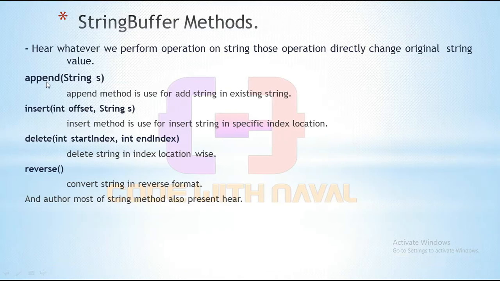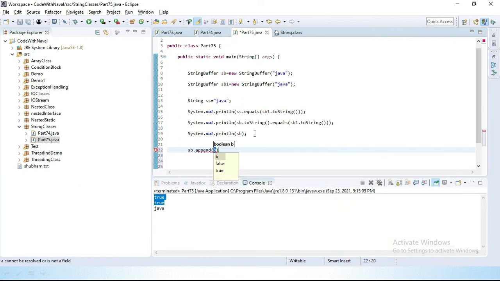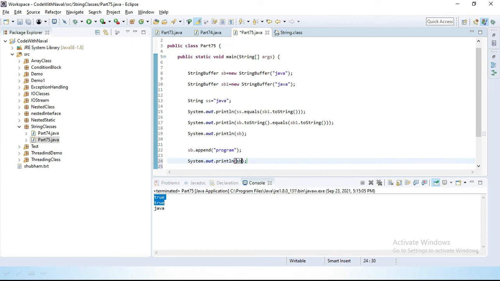Then here we have the next one, the append method. Now inside sb we already have the Java content. Now I want to append some content inside this sb object. How can we do that? sb dot append, simply use append and add Java program. Let's print this sb with System.out.println, save, and here you can see Java program simply appended.